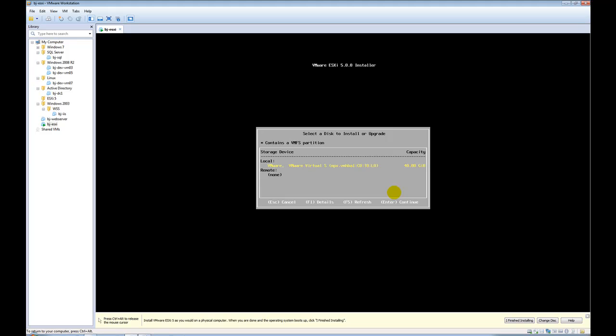Select a disk to install or upgrade. I'm going to select this disk. I only have one virtual disk on this virtual machine, but if you're dealing with a server with multiple hard drives, most likely what I've seen in the past, a lot of people like to do a RAID, like a RAID 5, and then partition that hard drive to have at least 10 to 20 gig. That 10 to 20 gig partition is where they put the hypervisor, and then the rest of the hard drive, they initialize it and use it as their virtual machine storage.